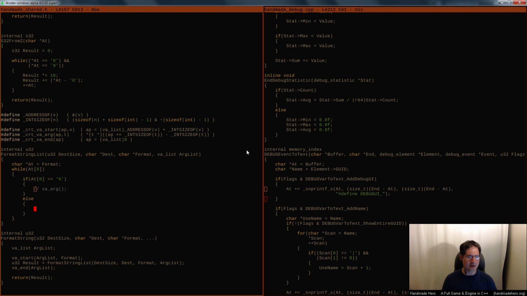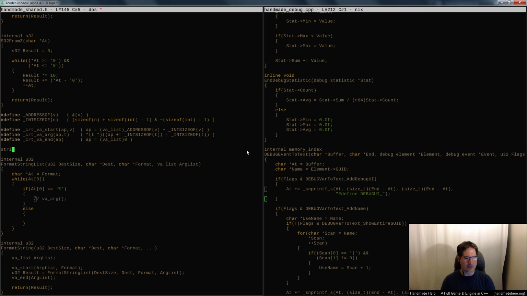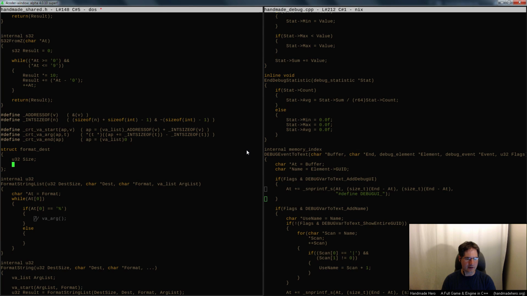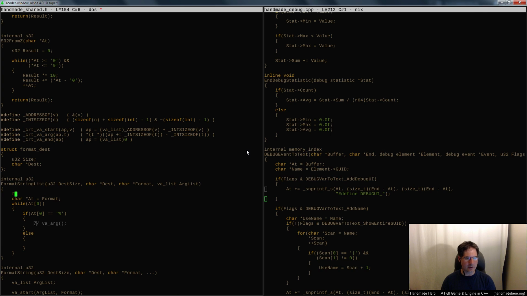So what I'm going to do first is try and make something that just writes to the buffer, and it strips out just the percents, right? So it's not going to do any conversions yet. For this I'm going to add a utility thing here that's like a format dest or something like that. And format dest is going to have a size and a dest pointer, something like that, so that I can say like format dest, and maybe something like this.